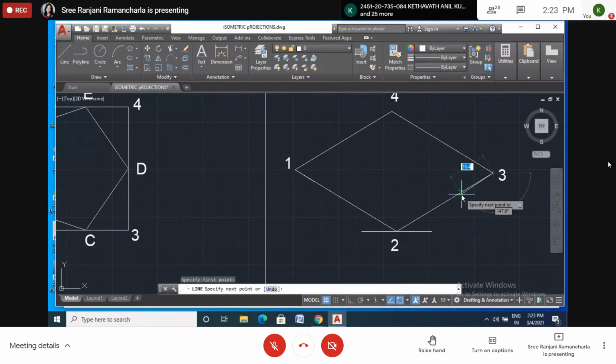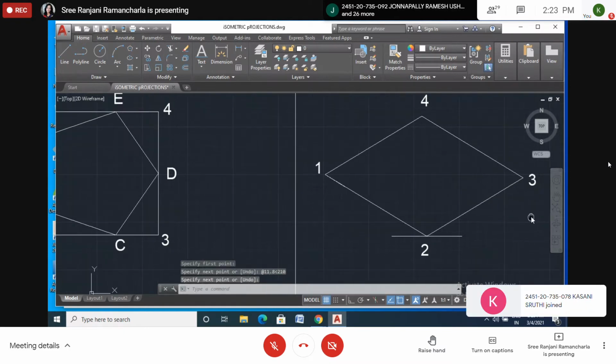How much? @ 11.8 less than, and angle is 180 plus 30. How much? 210. So 210. Enter. Now we got this line. Enter. So here the line is there.